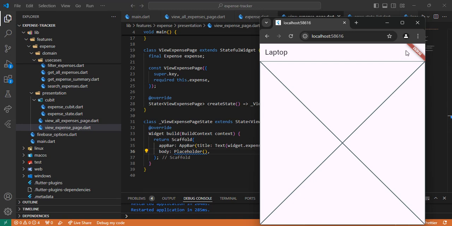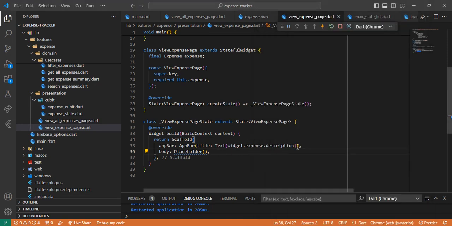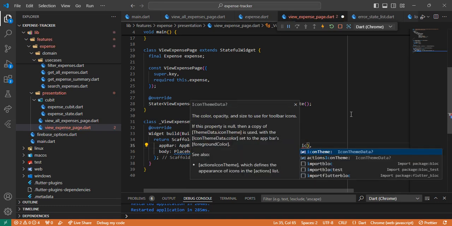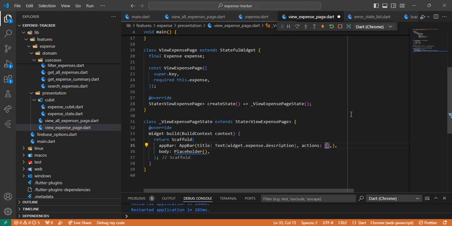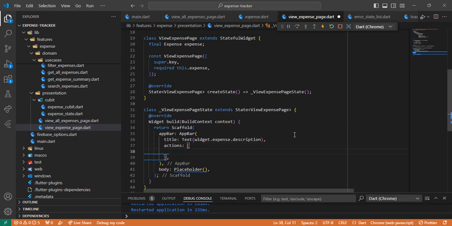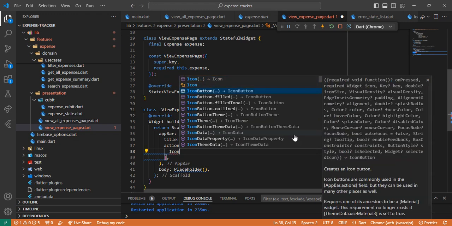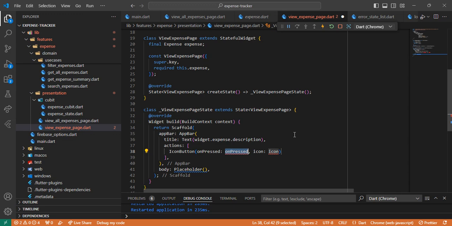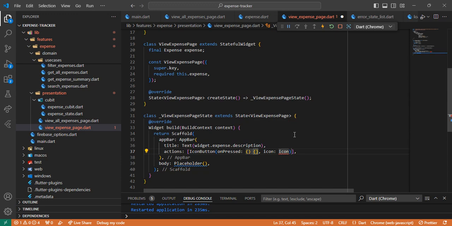Dalawang action yung i-insert natin sa taas. And what we're going to do is yung app bar, we're going to insert actions. Yan. So for the actions, we're going to create 2 icon buttons. And for now, let's just leave it blank lang para hindi siya ma-disable. Anyway, we'll provide instructions for these anonymous functions later.